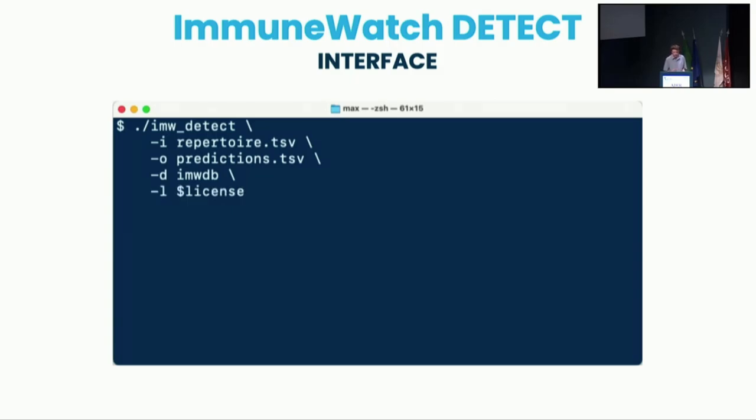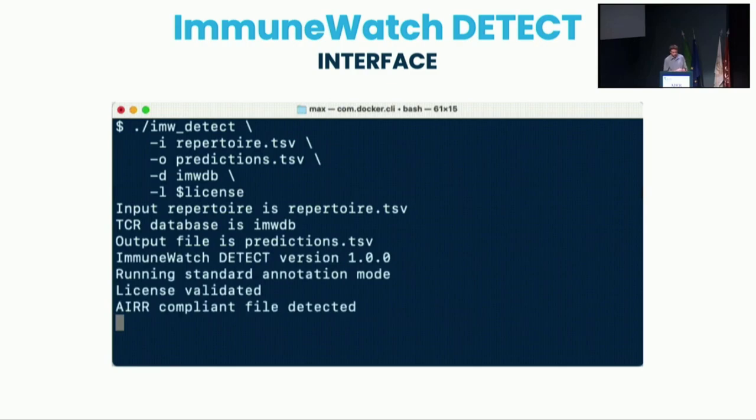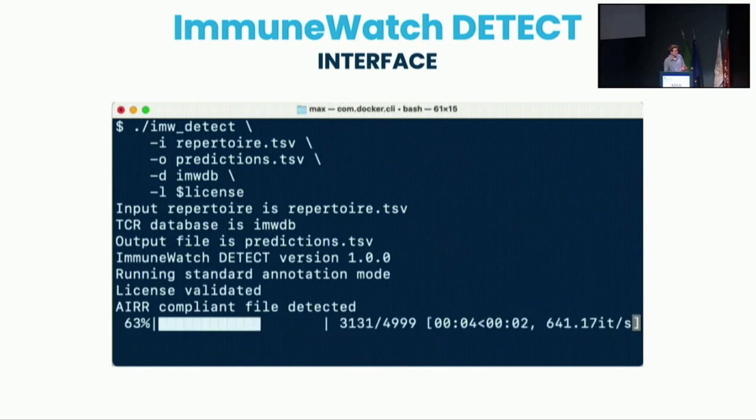Finally, we enter a license key. And then we can start running the program. And at first it is going to perform some checks, but then it will start making predictions by showing a progress bar. And here we are predicting the targets of 5,000 TCRs, and we just finished in 7 seconds.